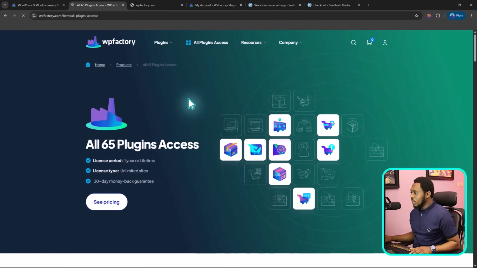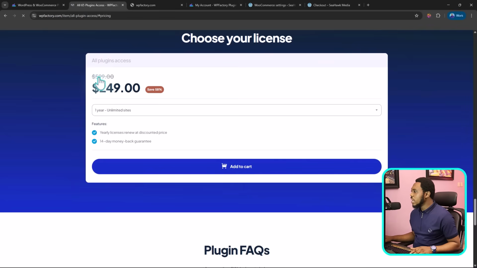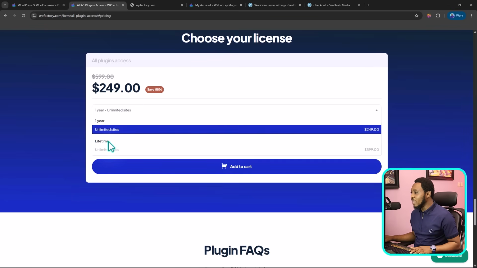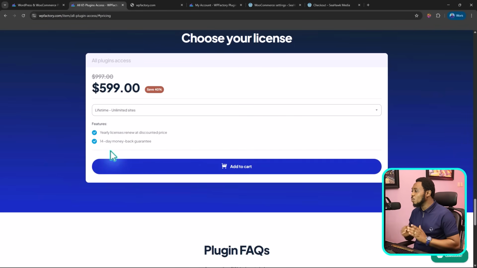All right, so for all the 65 plugins, if you come to see pricing, you would see that you can buy this for 1 year, unlimited sites, for $249 for 71 plugins. This is crazy. So that's why I told you that this is literally a steal. If you want unlimited sites for lifetime, like right now you want lifetime access to this, this is $599. So this is literally still a steal.